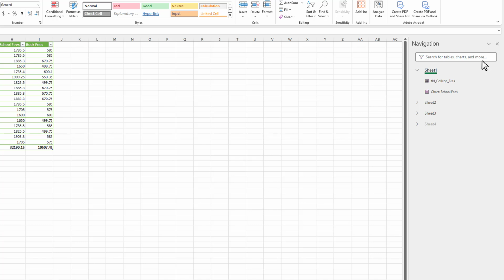Whether you're a new user getting familiar with Excel or an experienced user trying to navigate a large workbook, the navigation pane can help. Using Excel's navigation pane, you get a quick overview of what is in your workbook, see what elements exist within the workbook, and navigate directly to those elements.